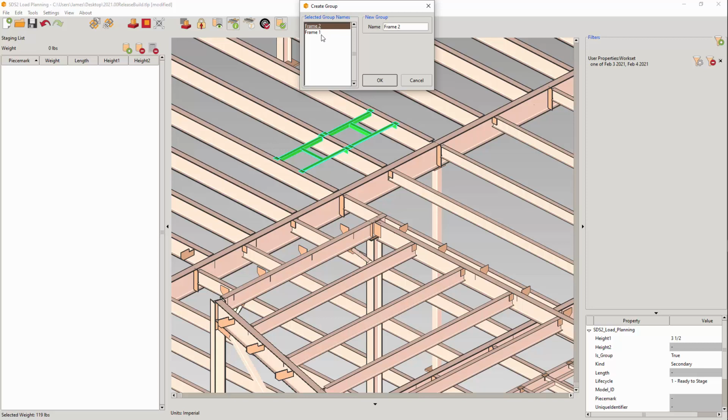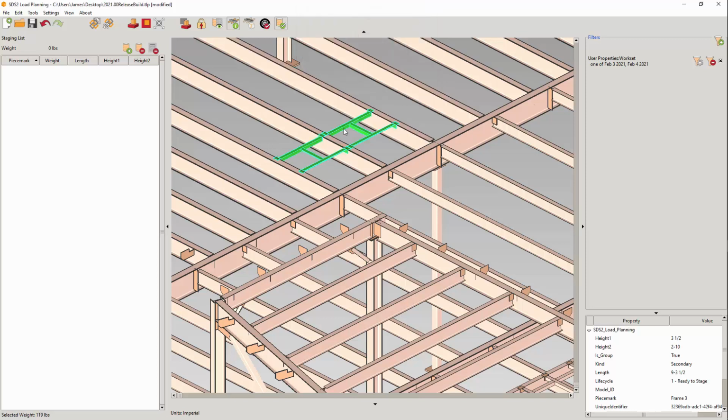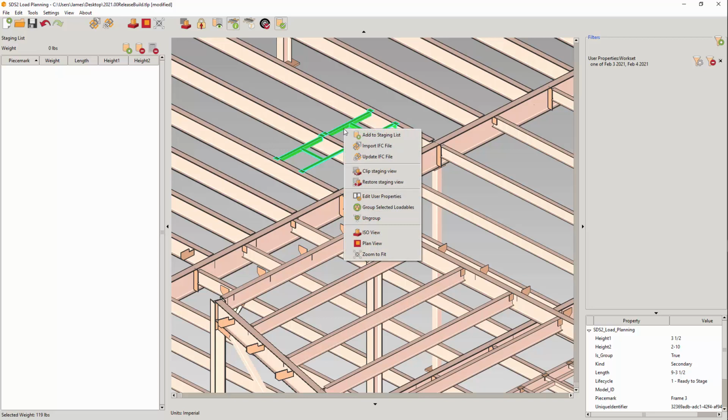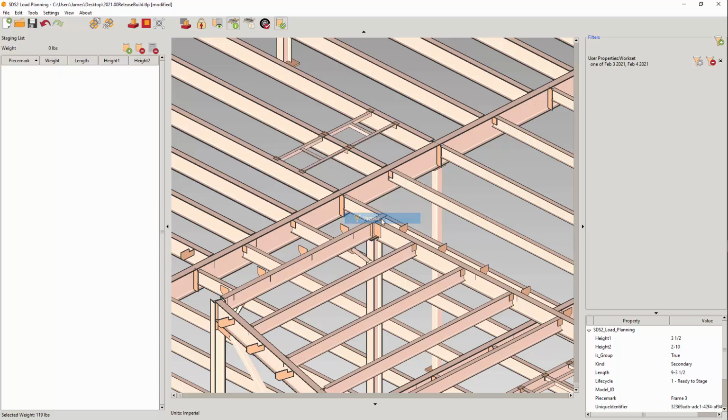You can either select a name from the list or create a new name for the group. I will finish with the ungroup to set them all back to individual loadables. Using undo, I will bring my group back. Properties that are attached to the constituent loadables will be brought up to the group, so you can filter on them. Any different properties in a group will be indicated as mixed.